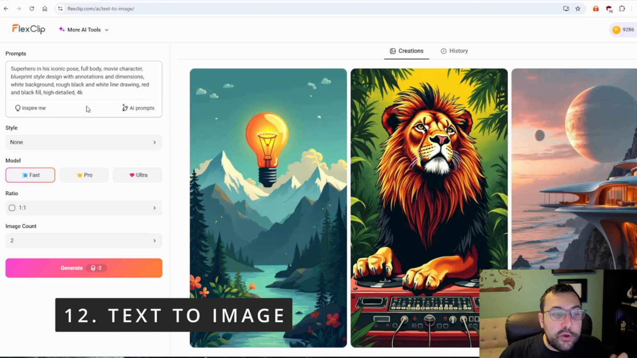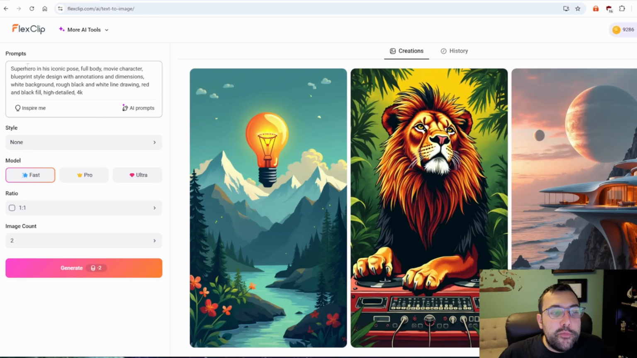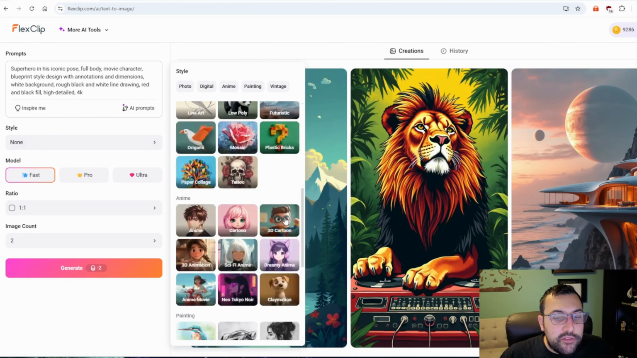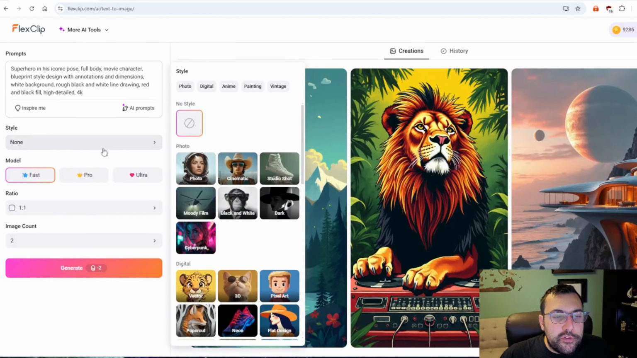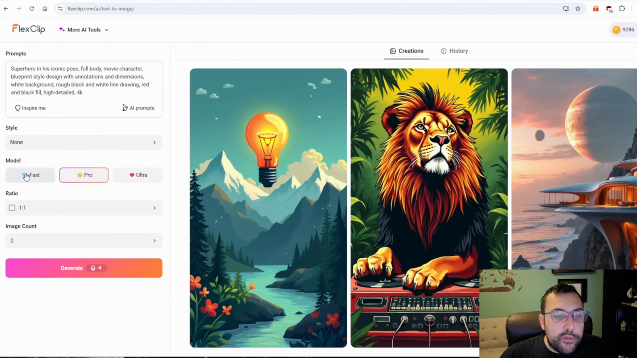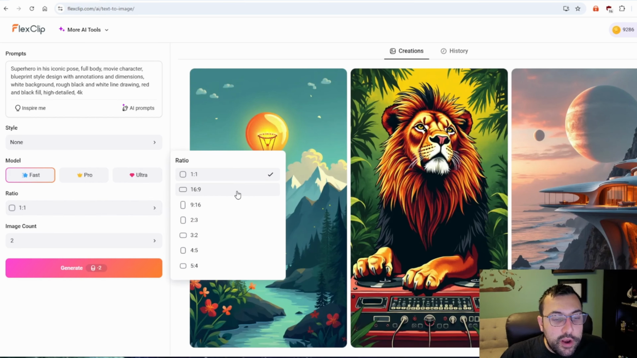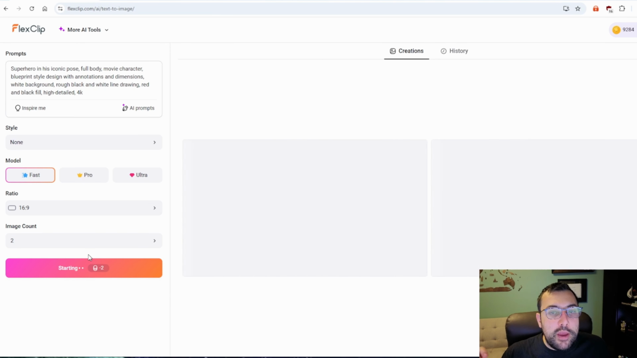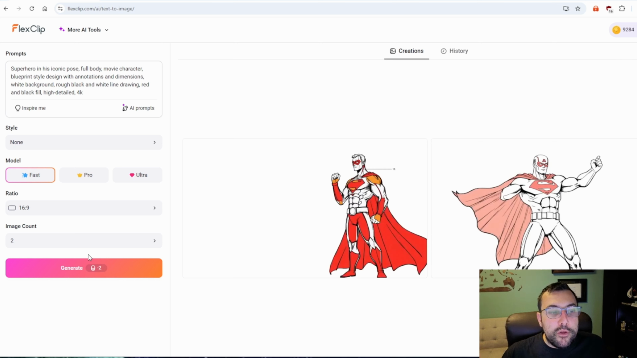I know I said the last one would be the last AI tool I show you, but this is actually really cool, and I'm going to do it relatively quick. So we have a prompt here, a superhero in an iconic pose, full body, movie character, blueprint style, with annotations and dimensions, white background, rough black and white line drawings, red and black fill, highly detailed 4K. So we can select a style. You can see all the different styles here. Just for the sake of this, I'm going to hit no style, and there are 3 options: fast, pro, and ultra. I'm going to show you all 3 so you can decide what is the best, and we can do the ratio as well.